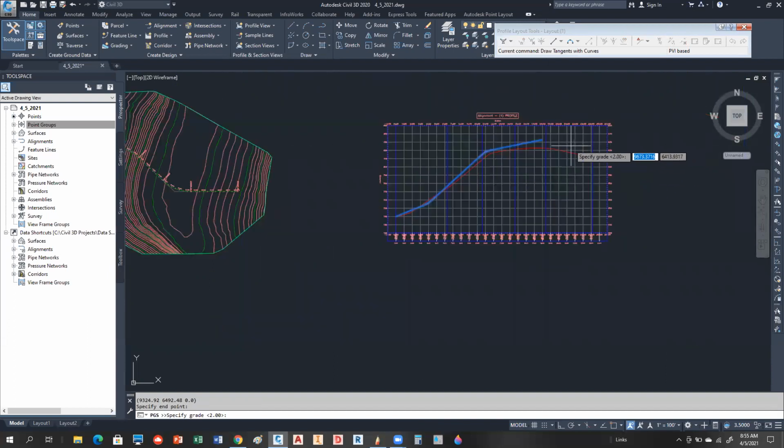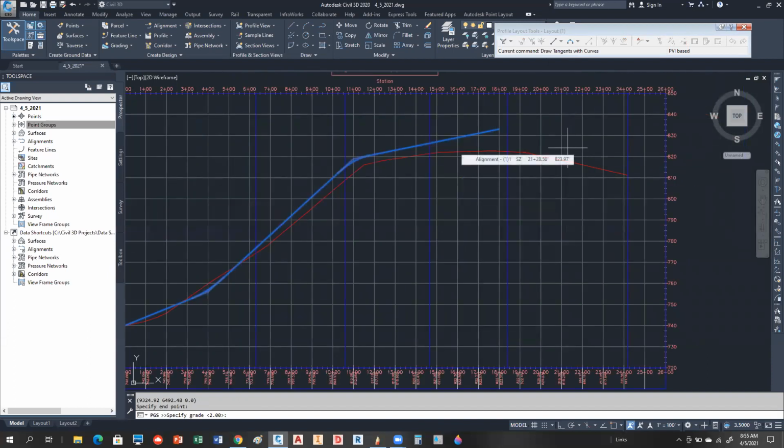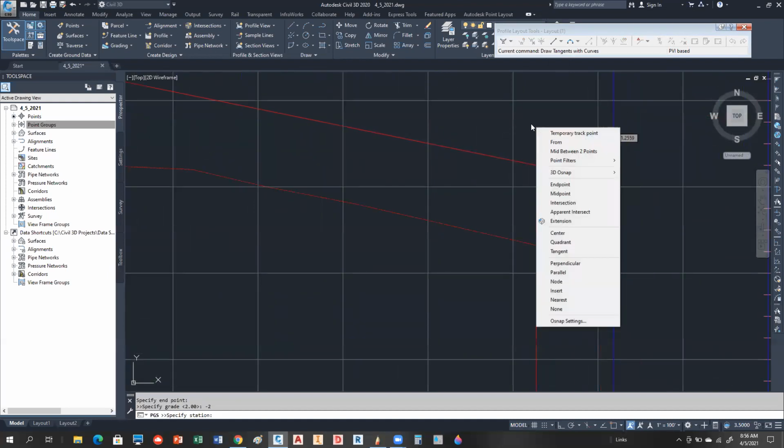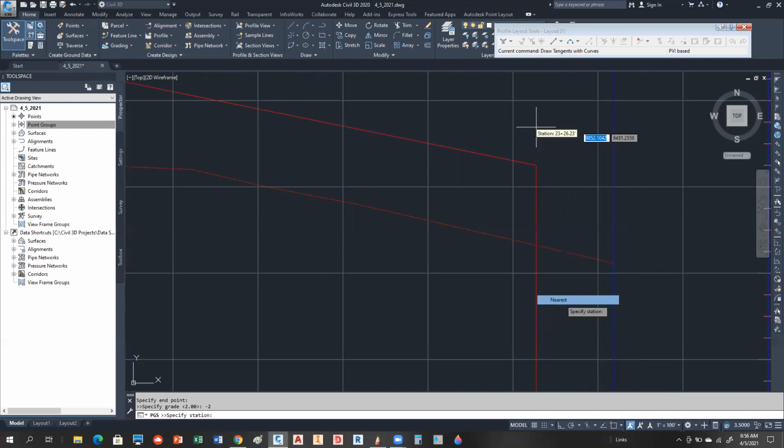And now I want to go a -2%. Now what I want you to do is snap to this blue line. So what we're going to do is hit Shift, right click, nearest, snap to it, and then you can hit enter twice. You may have to do it one more time. Hit the escape key, sorry.